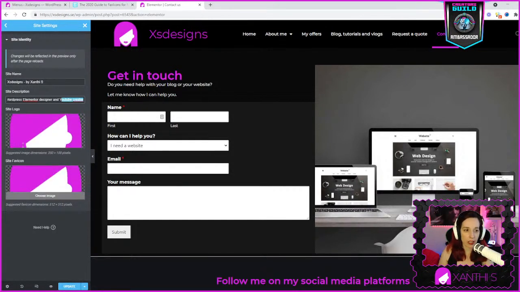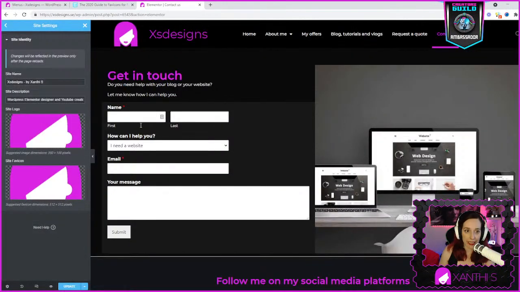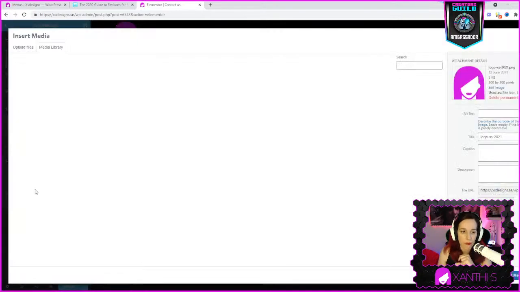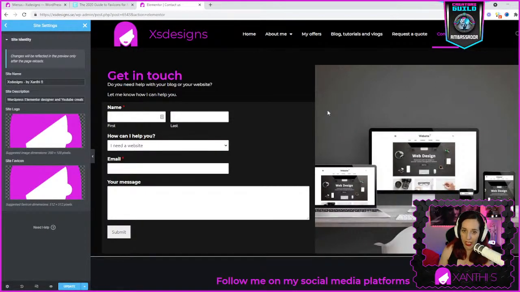And here we have the site logo, which if you click on it, you end up with your image gallery, and in the same manner, you pick up your logo type that you have uploaded, and it says here, suggested image dimensions 350 by 100 pixels. I think this one's a bit bigger, but it's suggested. And below it, you have the site favicon, suggested favicon dimensions 512 by 512. And it is pretty much the same principle. So that's how you do it.